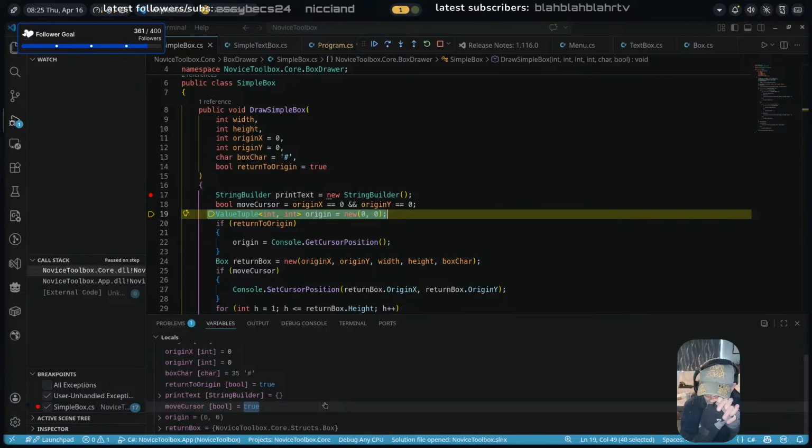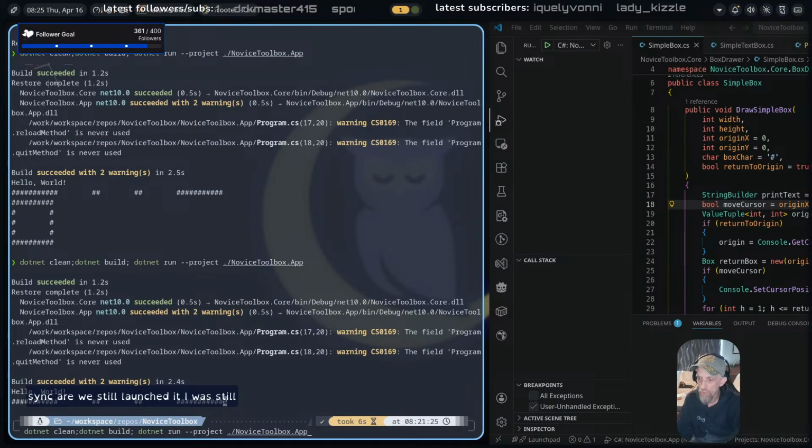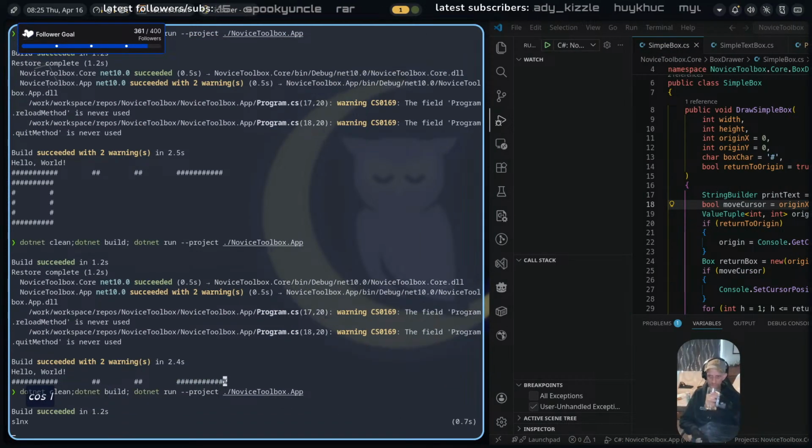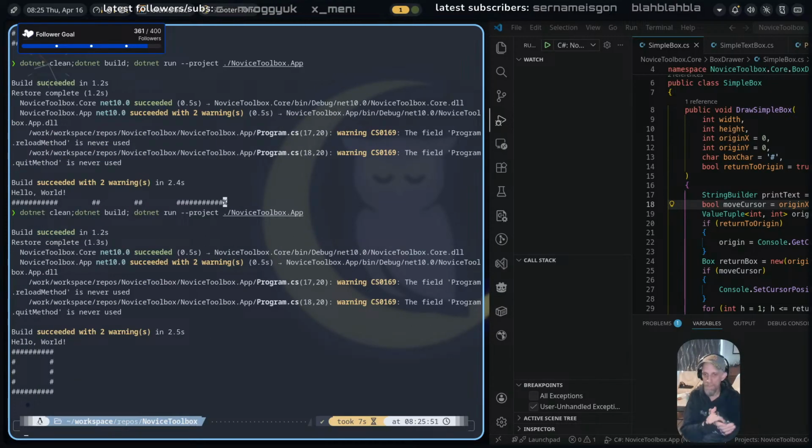So is it literally just not equal 0? Is that literally all I need to ask here for both cases? I think so. Are we still launched? Yeah, we're still launched. Let's kill that and run it again, because I think that was literally the fix. Yeah, okay, so that's fixed.